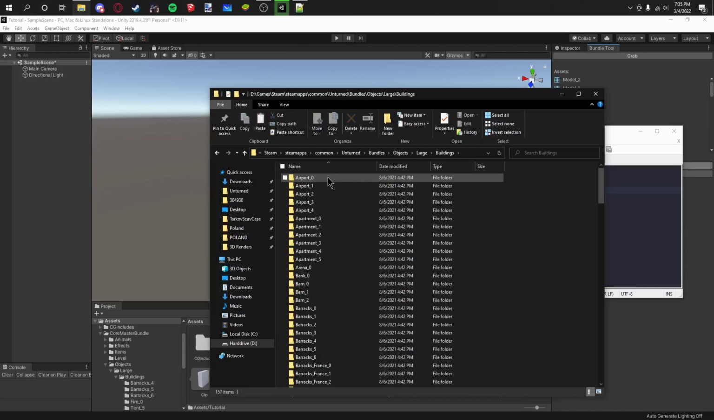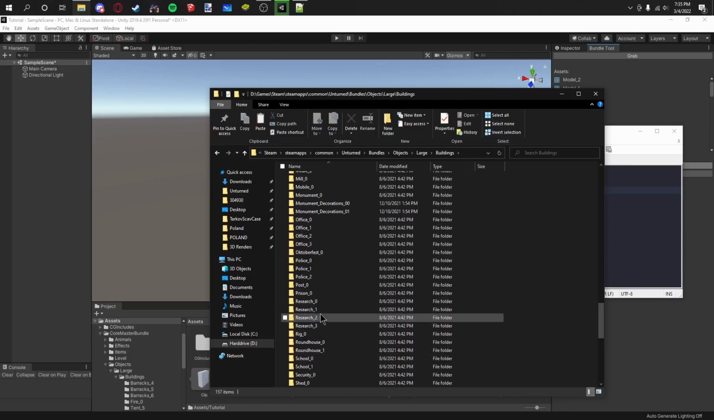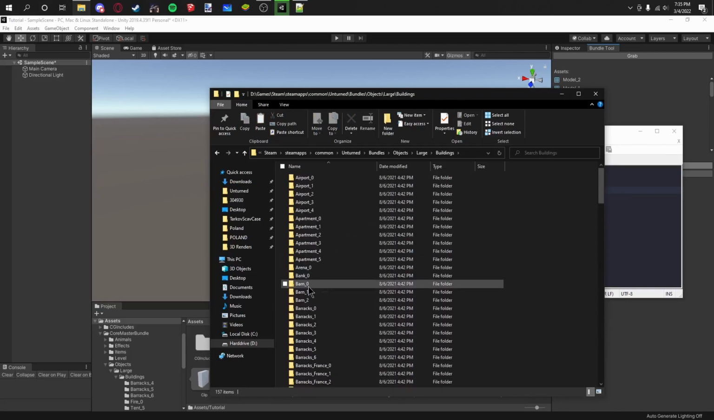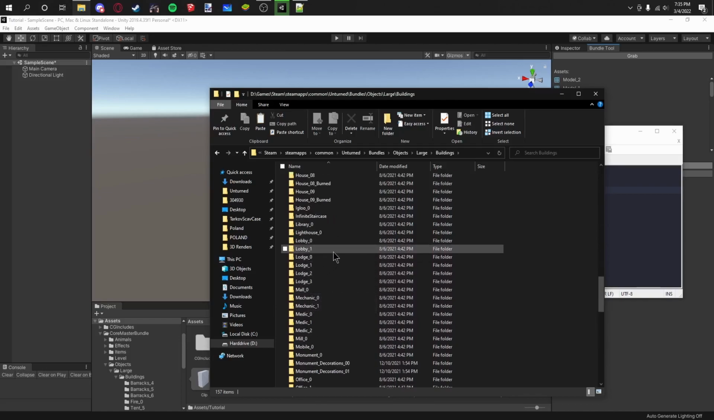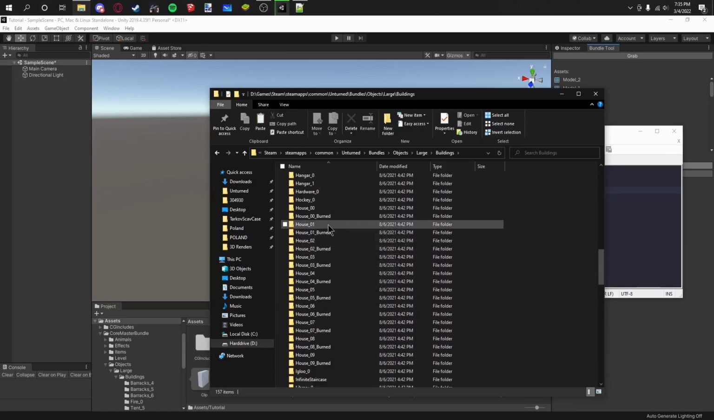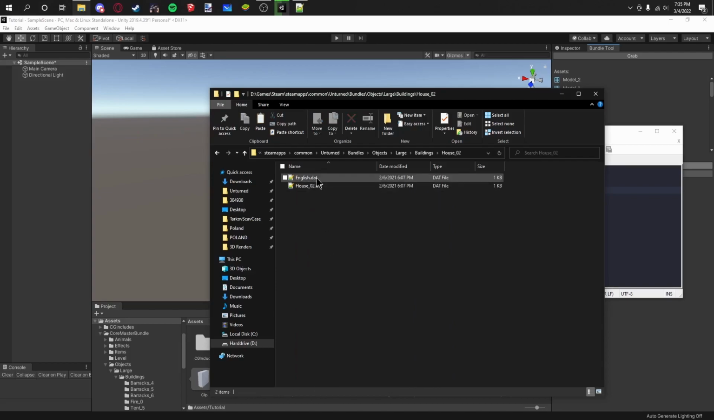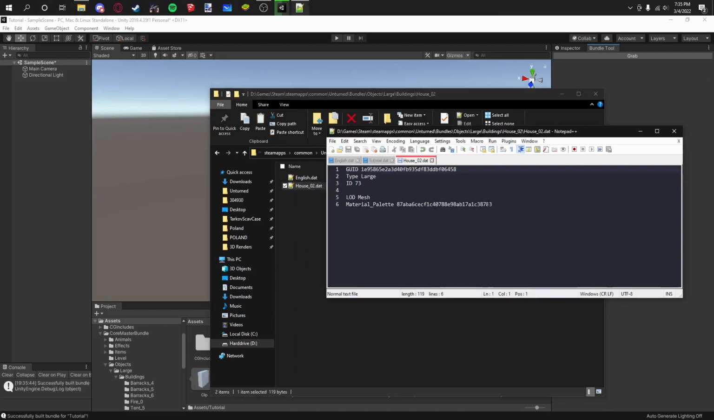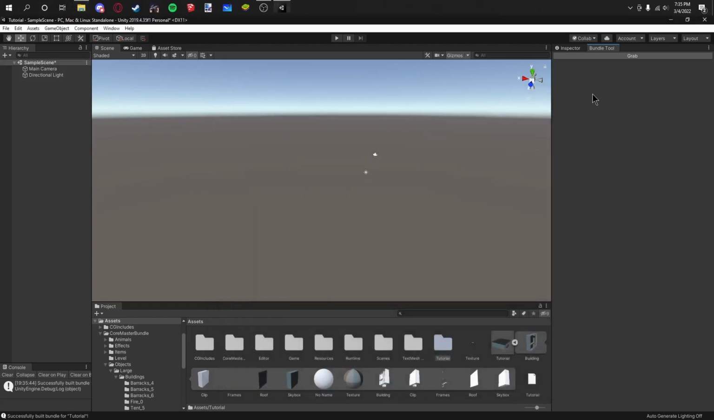If you go back in buildings here and look for, let's see, an example here. It's up right here. I missed it. For house 2, for example, open this. We can copy this and paste it onto our building, which will make it so that the texture is randomized using the vanilla palette. Now this is done bundling, so what we can do is close Unity.